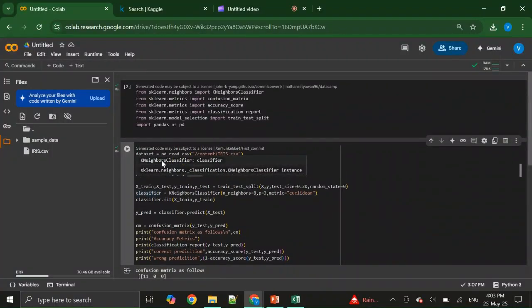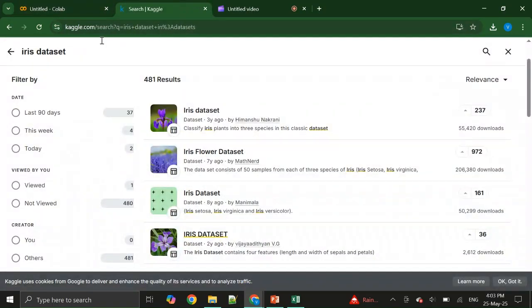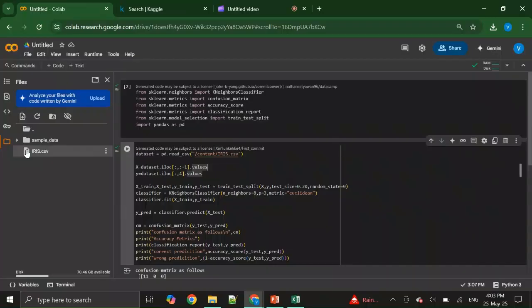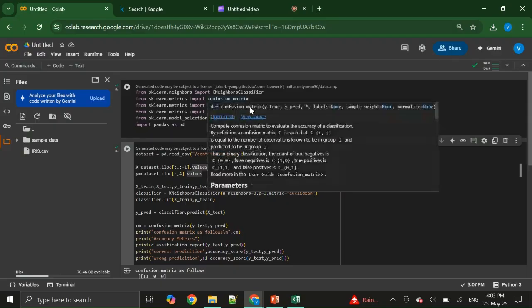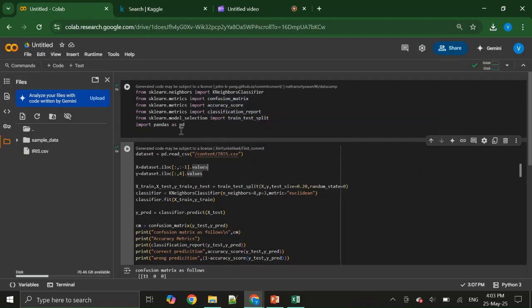So I have already written the program. This is Kaggle.com. The site provides various types of datasets. For KNN, I'm using the iris dataset. I have downloaded it and imported the .csv file here and used it in my program. These are various Python libraries which I have imported, which are required for this practical: KNeighborsClassifier, confusion matrix, accuracy score, etc.